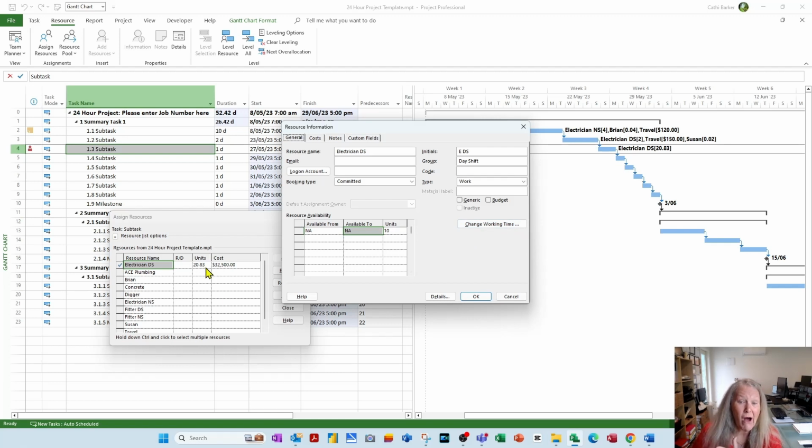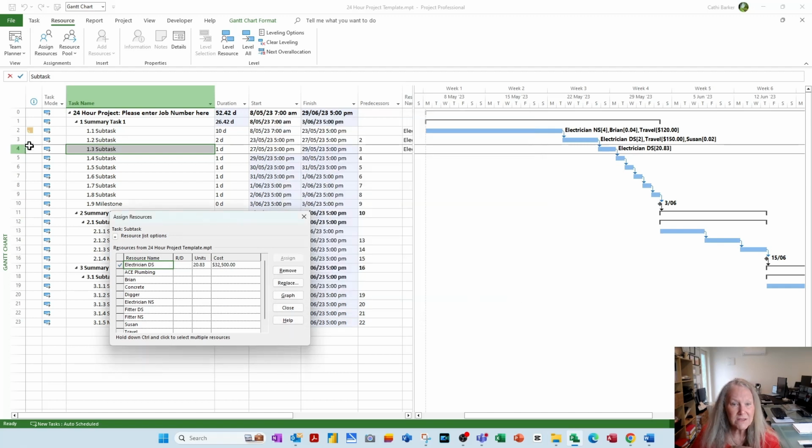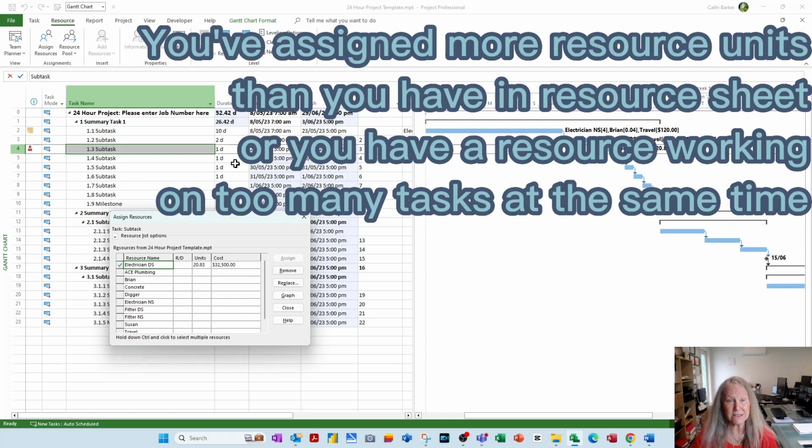So I could go and hire, if it's imperative that I get that done in a day, I could go and hire some more electricians, or maybe I could assign some supportive resources to the 10 electricians to help them get those hours done in that time. But either way, this overallocation appears. And overallocation means you've assigned more resources to a task than you've got in your resource sheet. So we've assigned 20 units of electricians and we've only got 10. So that's a problem.